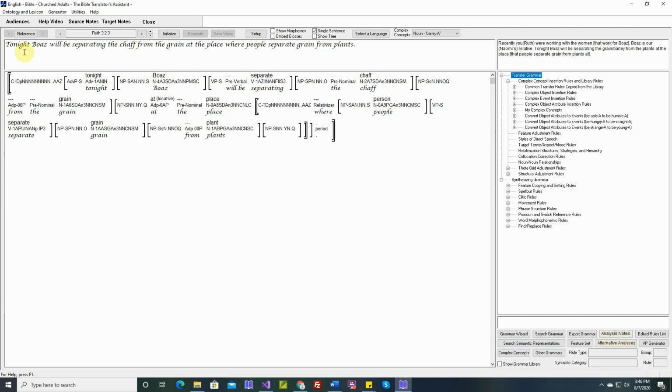And right now this verse generates, "Tonight Boaz will be separating the chaff from the grain at the place where people separate grain from plants." And if you look up here, this drop-down contains all of the semantically complex concepts that are available for this particular verse. So we have winnow and threshing floor, etc. Let's say your language has a good lexical equivalent for barley and stalk. So let's activate just those two complex concepts.